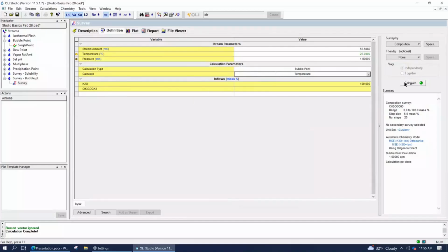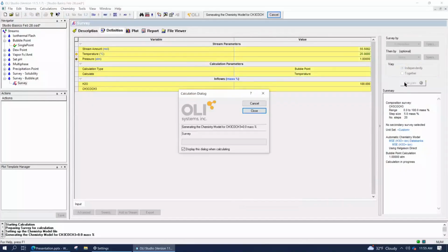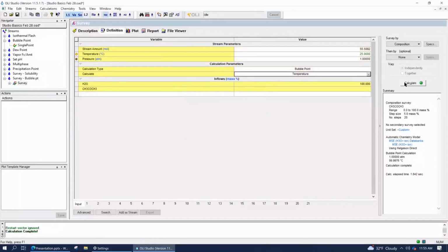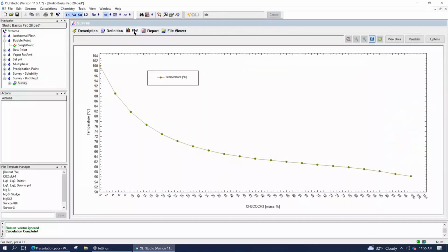And we're going to tell the software to calculate the boiling point temperature. Once you do that, you press calculate. This is also a quick calculation. And then you go to your plot. And there what you got is your boiling point curve for the mixture of acetone and water. Okay. Pure water, 100 degrees Celsius. Pure acetone, I don't know what this is, 56 degrees Celsius. And this is essentially the curve in between.